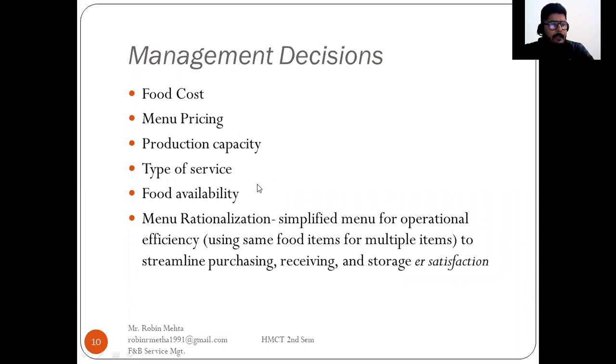Next is the type of service, like what type of service we are providing. We are providing buffet service, entree to plate, pre-plated service, or maybe our restaurant is offering self service also. So again, these are one of the major focuses on which management will take decisions.